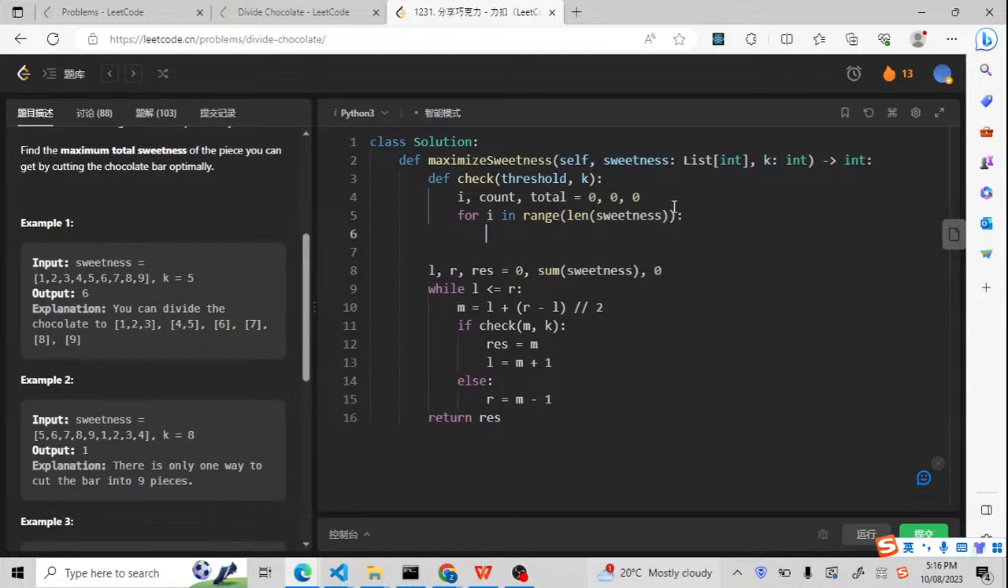So we are going to loop through the array. Now, what we're gonna do for our total variable, plus the sweetness[i]. Yeah, so for this is total. For example, for the first one, total will plus this one, and then plus 2 and plus 3. So currently we have a total.